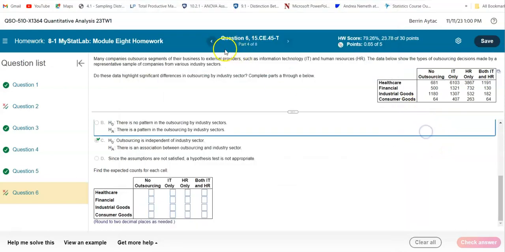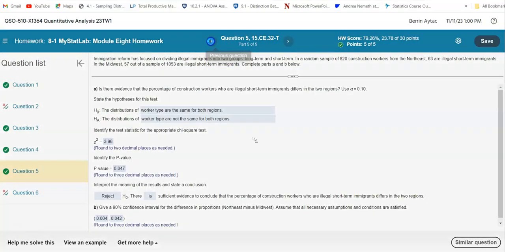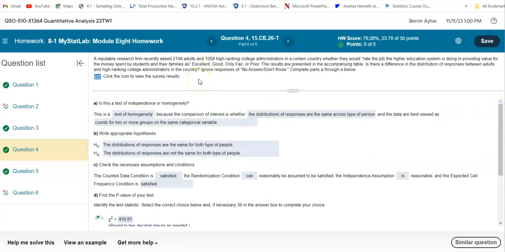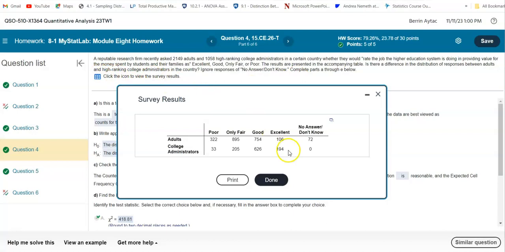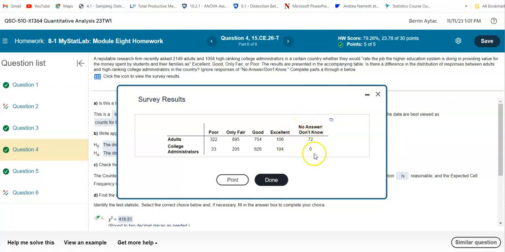Great. Now let's go to question 4. Here again, it says ignore responses of no answer, don't know. Make sure that when you select the categories for the column variable, you don't select this column, because it says ignore it.